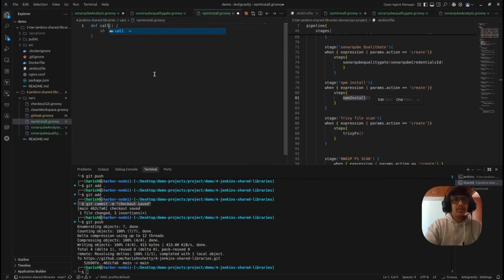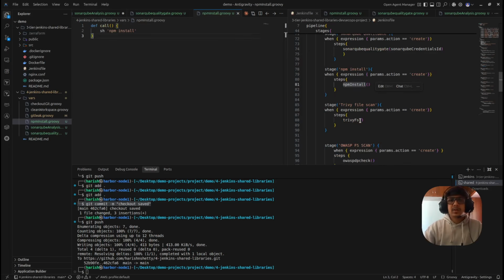If call it, simple, right? And save it. The next is the Trivy file scan system.